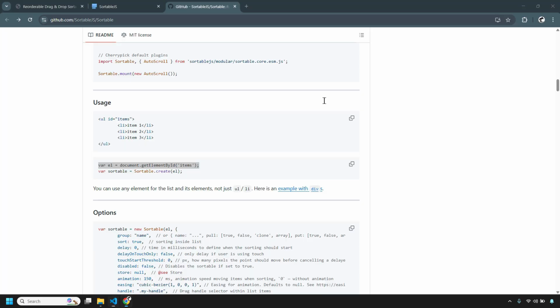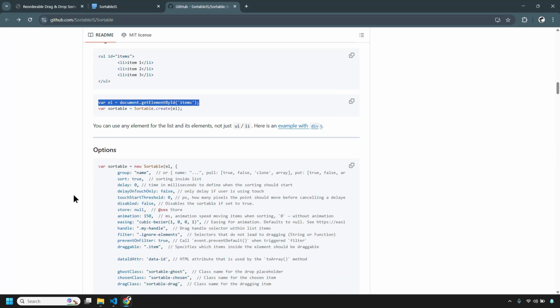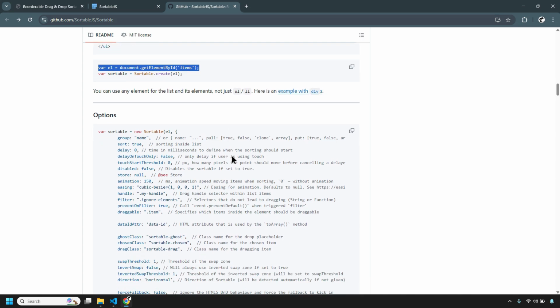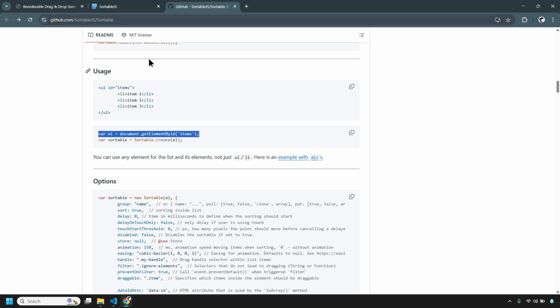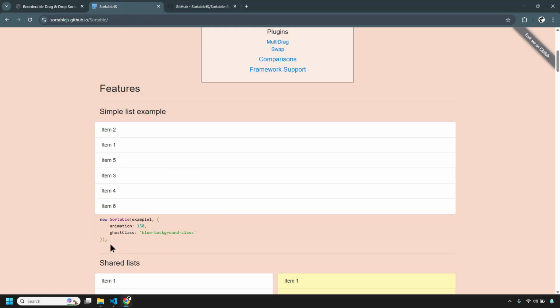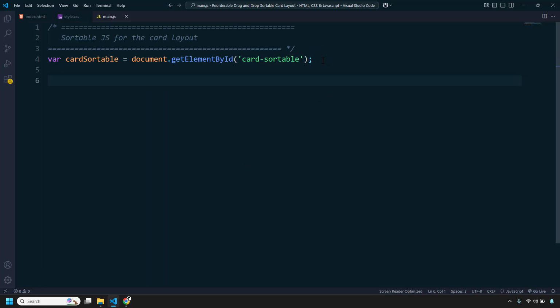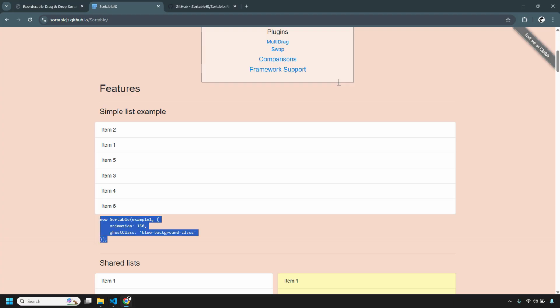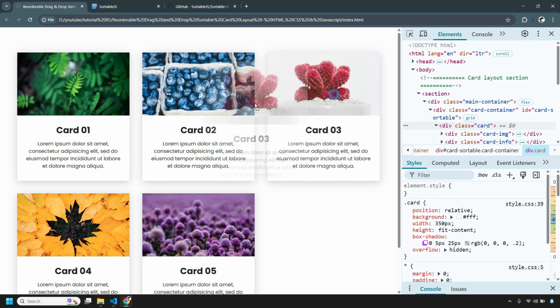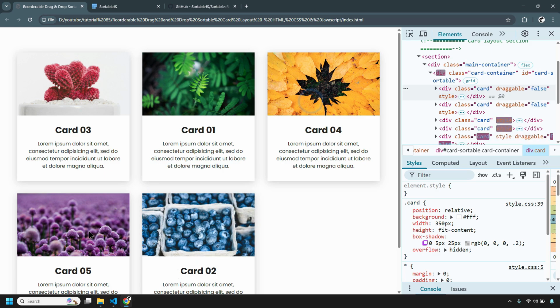Now let's go back to the Sortable.js GitHub page. Here you can see the options of Sortable.js. Now let's go to the example page. To add options to the card layout, I'm going to copy this example code segment and paste it here. Now I'm going to replace example1 with cardSortable and remove the ghost class. Now the card layout should be draggable and reorderable. Let's see. Here you can see Sortable.js working perfectly with our card layout.